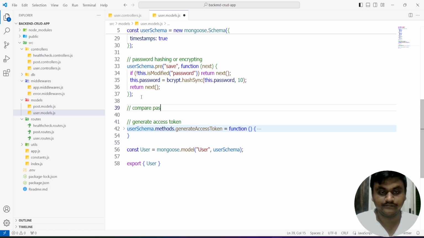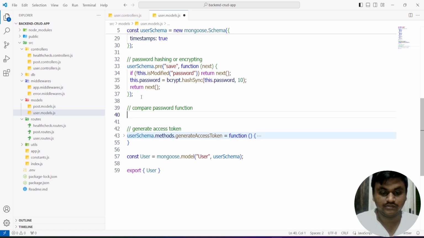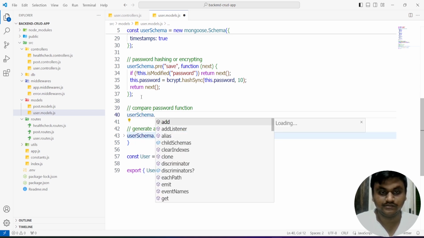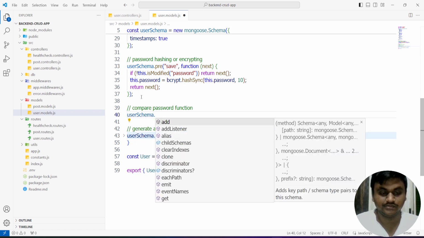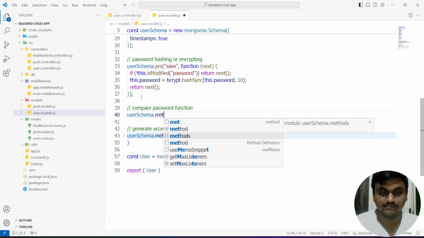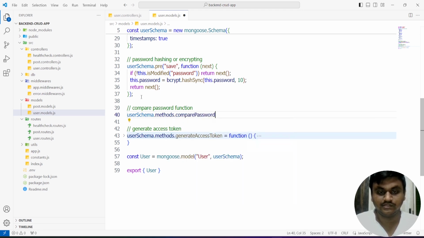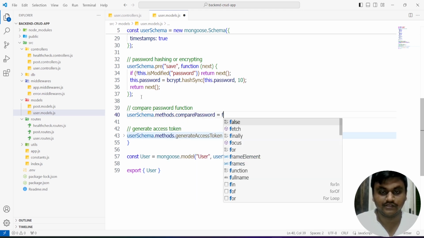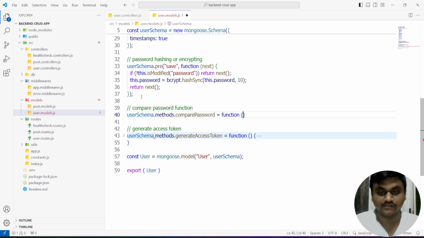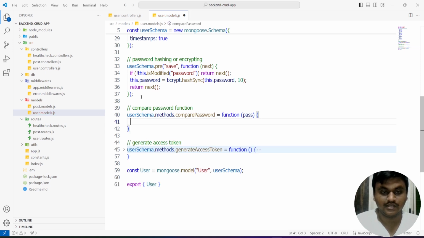Compare password function: userSchema.methods.comparePassword equal to function. In this function, I'm going to take a password as a parameter, or you can take pass, and here return the response.